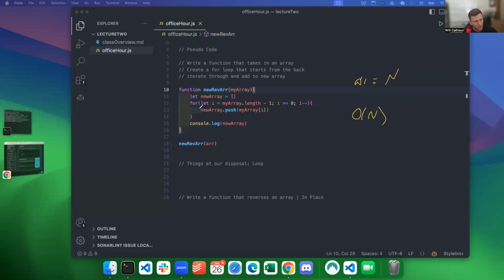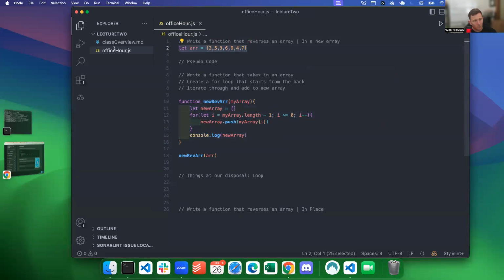But one thing to note is we're creating a new value here, right? And so this is going to affect our space complexity because we're now adding in space. Now you might be asked, how do we do it in place? And all in place means is instead of creating a brand new array, how do we just manipulate the original array?